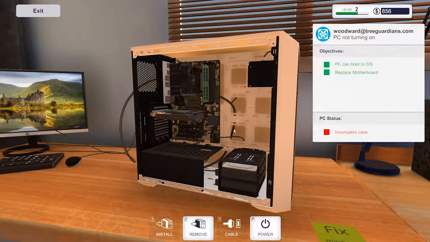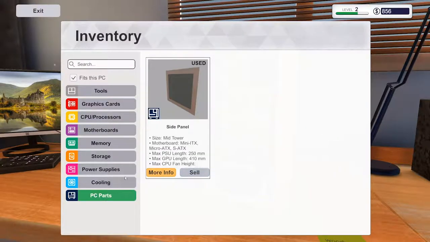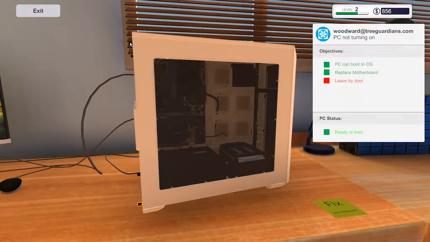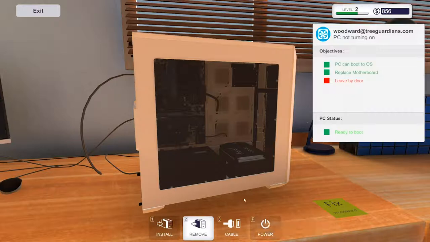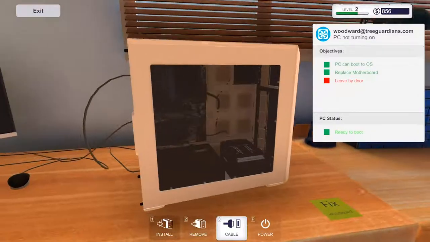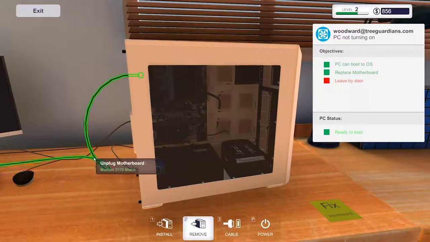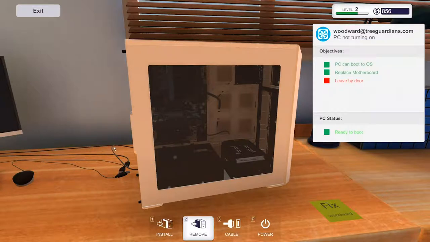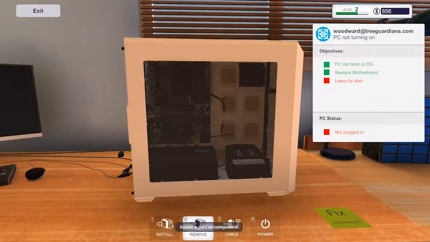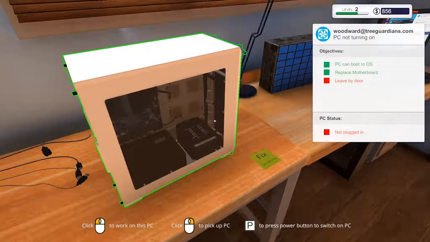His PC's working now. We just need to install the side panel in. Can you put a side panel in while it's actually on? There you go. He's not got any side panel fans, so... Nice. That's everything working. Let's get everything unplugged. So that was a lot longer build than I thought it was going to be. I think I made that a little bit harder for myself. Get everything undone and let's pick you up.